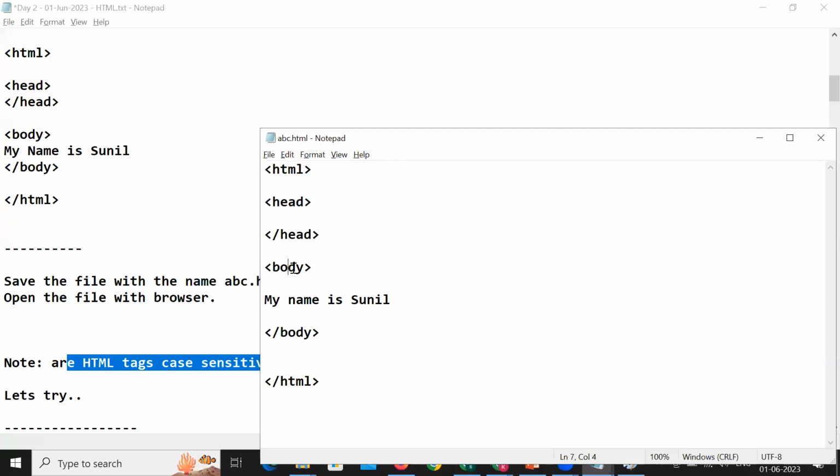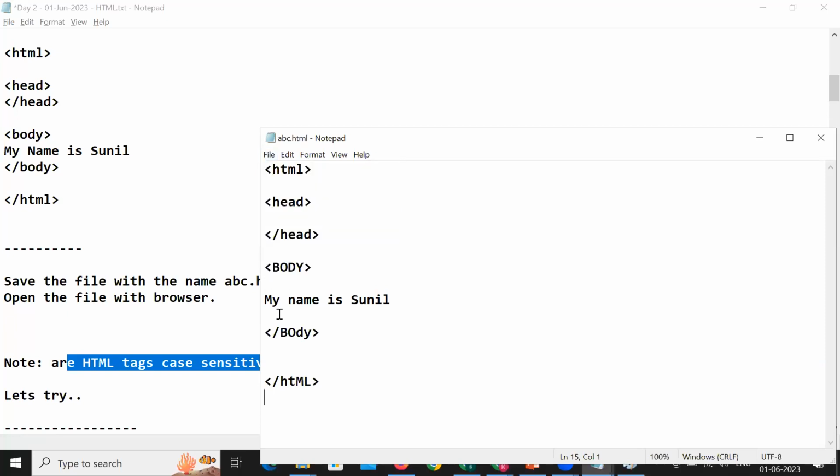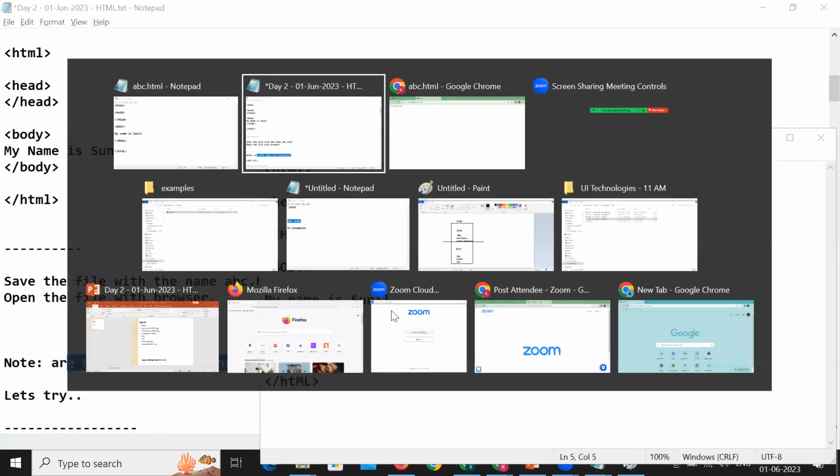For example, body, I'm writing it in capital letters. For example, this body, the first two letters I'm writing in capital. The second two letters I'm writing small, HTML. The last two letters I'm writing in a combination of uppercase and lowercase. This is the beginning tag, this is the end of the tag. And head also, I'm combining the cases, and I am refreshing the page.